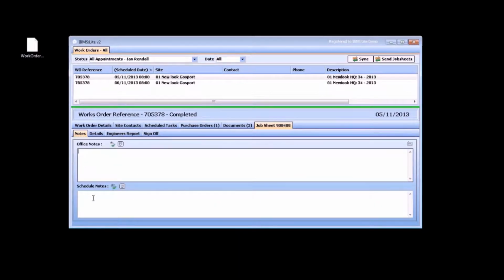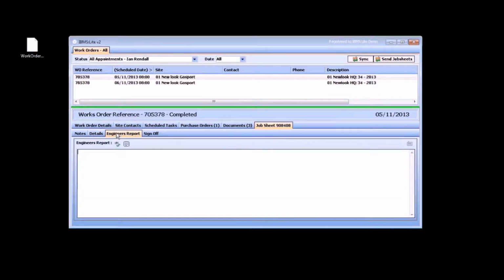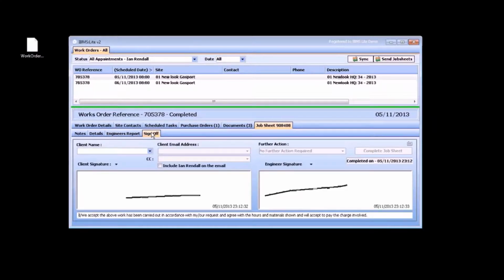I can fill in some office notes, some schedule notes, my time, attendance and materials. This is where you start to capture some costs, and my engineer's report. Finally, I would hand the notebook to the client. They would then sign, I would then sign, and I complete the job.